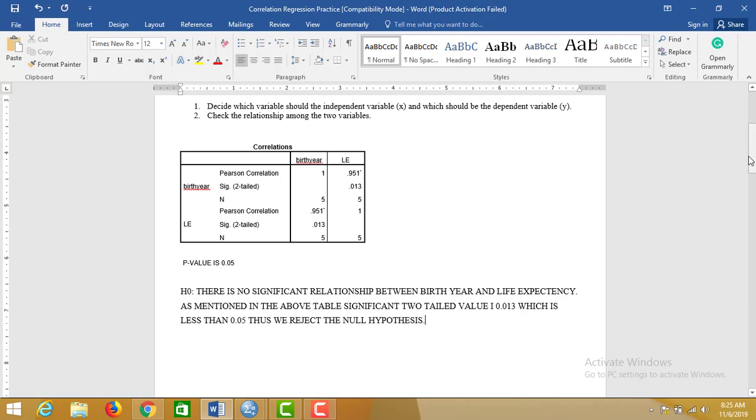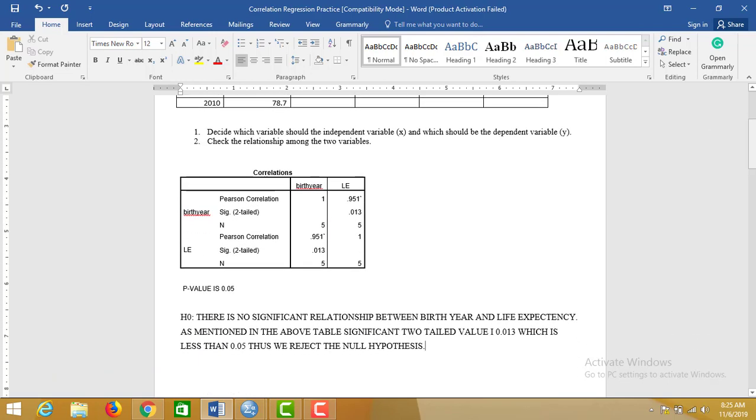So that is all about the correlation and the interpretation of the correlation table. Hope you will like it and it will be helpful for you.